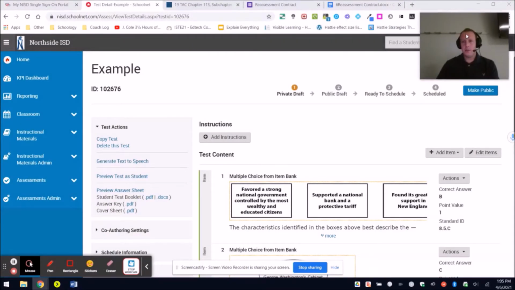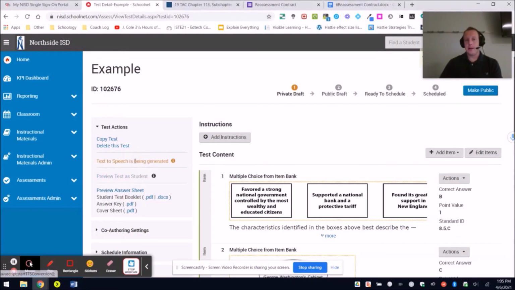And then notice how I told you it hadn't generated the text to speech yet, and that's because I have not clicked this option. So before we want to make it public and ready to go, we need to click this option here. Now, depending upon how many questions you have and what sort of passages you might have within the question itself, it's going to take a little bit of time. But as you can see, the text-to-speech is going to generate.